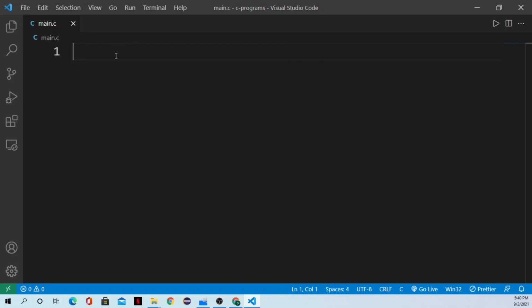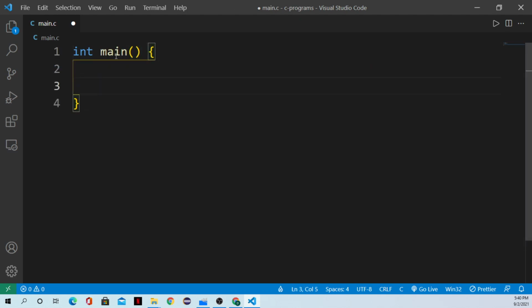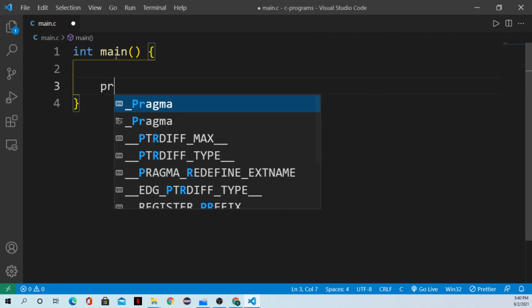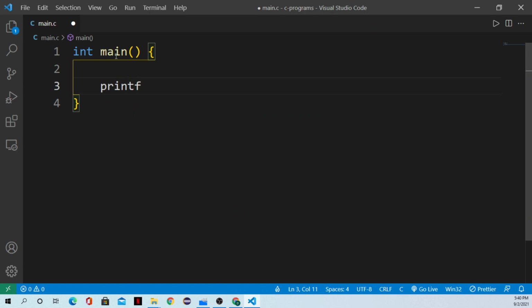So let's write the main function. The main function is the core of every C program. You also always have to make use of the main function. Here we want to use the printf function, printf, and inside the quotes we want to write "This is our first program."